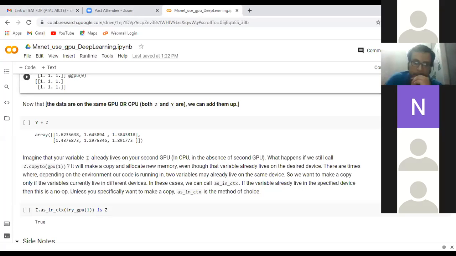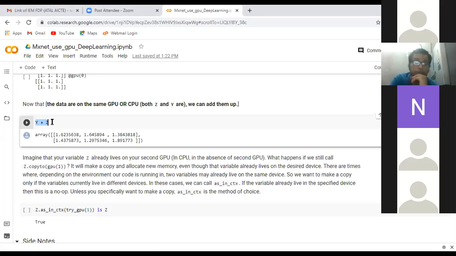Which, when, and where. You now know it, and you can explore it at summit level. Now, for example, you want to execute y plus z. Whenever you are making the summation operation, you have to make sure that both are in CPU or GPU. Otherwise, it will be problematic.